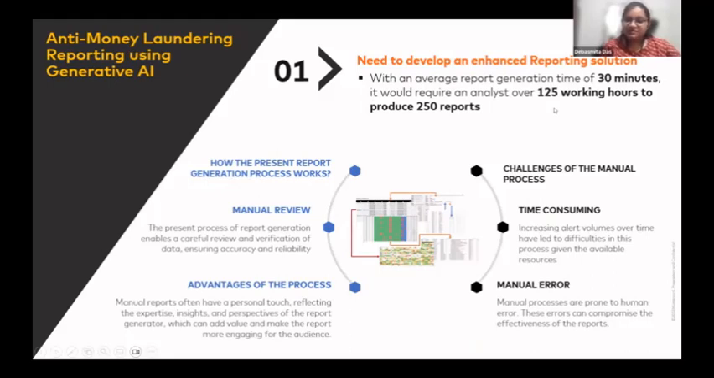What we're seeing here is that an average report generation takes around 30 minutes by the analyst, and they have to go through so many different files, make so many different pivots and Excels, and create just one report. If we just consider that 250 alerts are generated per month, one analyst will take over 125 working hours to generate them. And 250 is just a regional number; if you're talking about global, this number is really, really high.